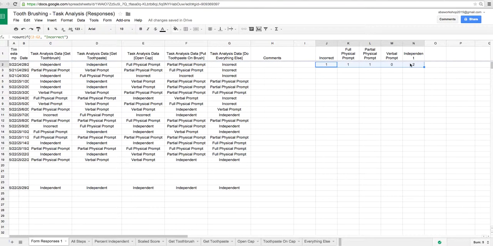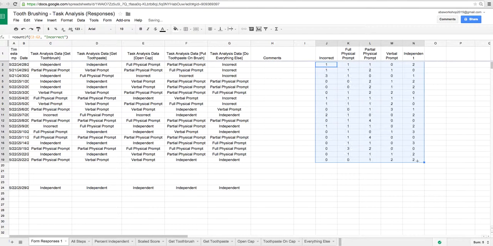Now what I can do is take this and drag it down, and there's no need for $ or anything. And then I get all my counts, and then I could work my totals and my percent independent and my scale scores right off of this. So this is how you add them up without using the $. And you can see if I click through these, nowhere in here is that pesky $. So that's how you would do it this way.